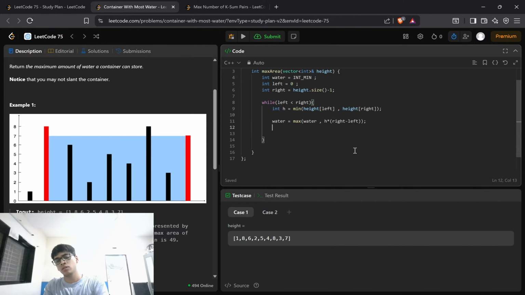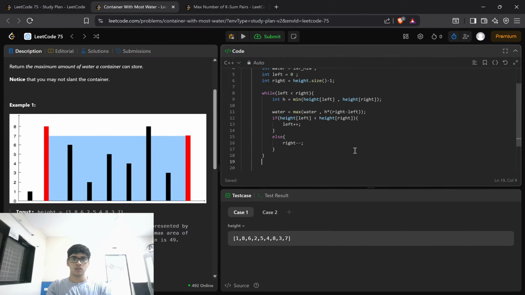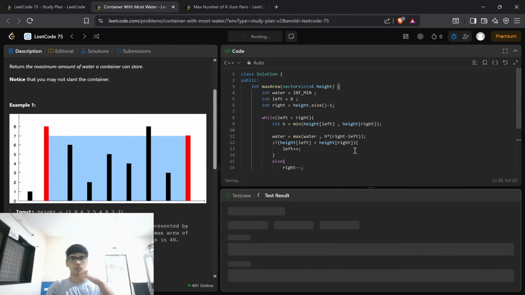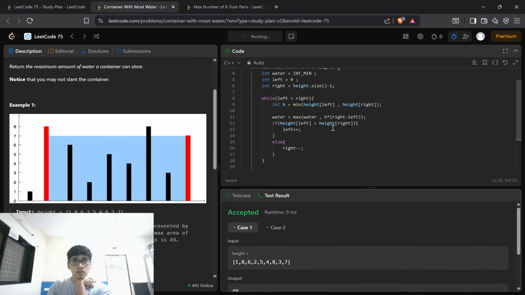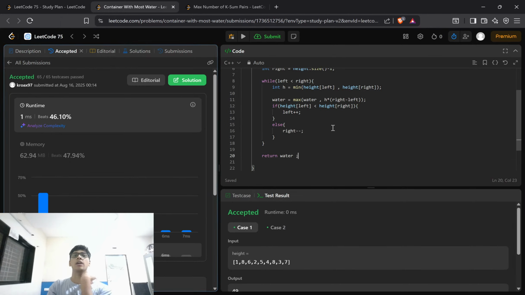Yeah. So water is calculated. If height of left is smaller than height of right, this will be the water level, so it's left plus plus. Otherwise, right minus minus. Let's say over here, water. Being optimistic, of course, the code compiles, everything is good. Okay, that's all fine.